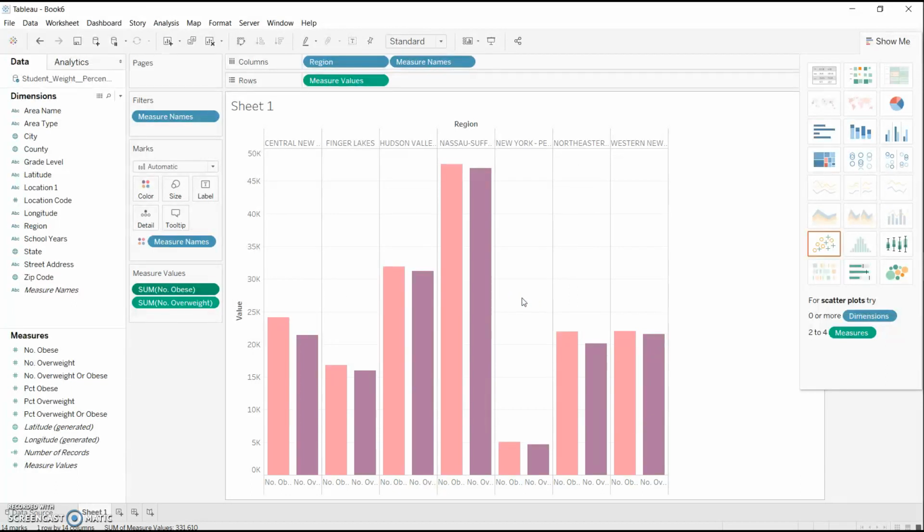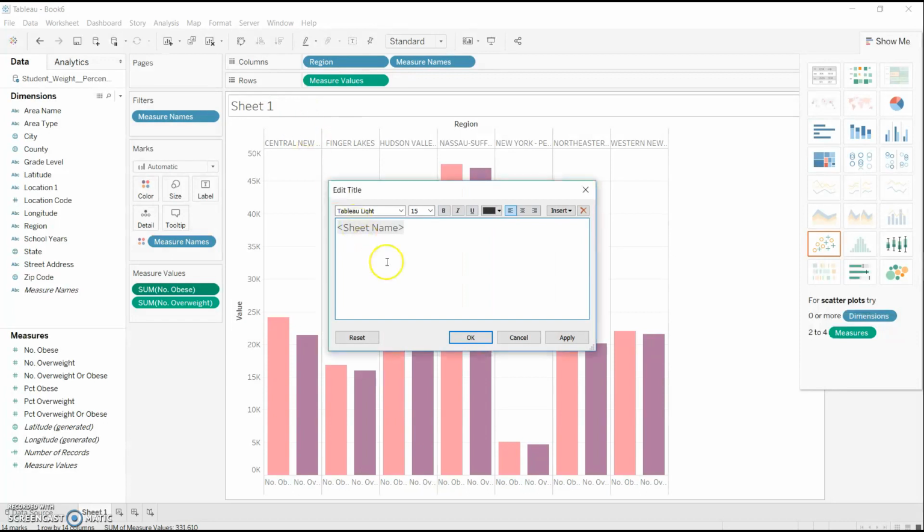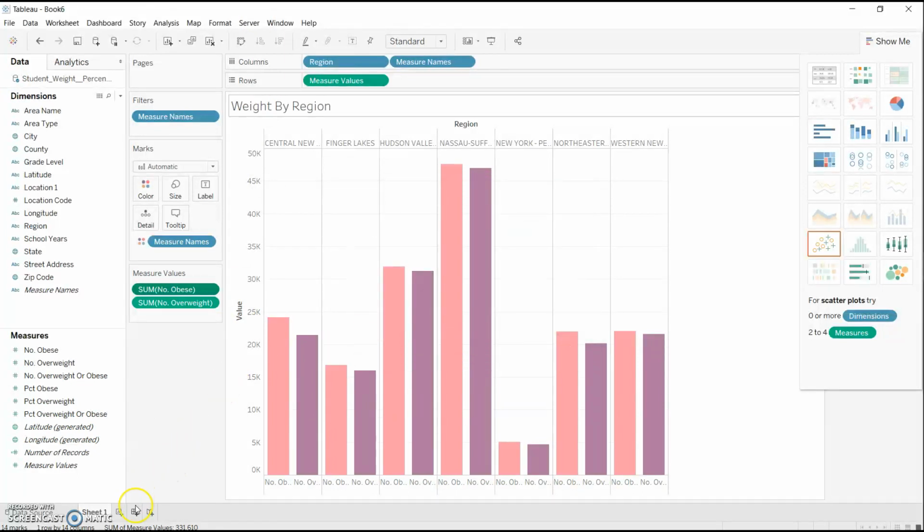So as you can see, for the region of Hudson Valley, there is the highest level of obesity and overweight in students. So I'm going to rename this sheet and call it weight by region. Apply. Okay. And now I'm going to create another sheet, but I'm going to go down here and rename this sheet because I need to know what sheet I will be using when I do my dashboard. Weight by region.